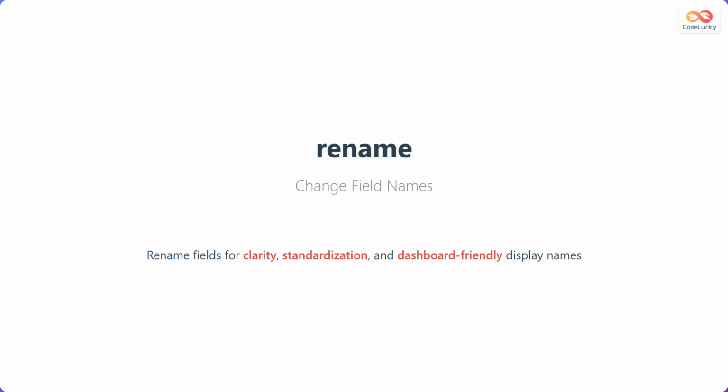The rename command is one of the most useful tools in Splunk for transforming your data presentation. It allows you to change field names for better clarity, standardization, and creating dashboard-friendly display names. Whether you're working with technical field names that aren't user-friendly or need to standardize naming conventions across different data sources, the rename command provides a simple yet powerful solution.